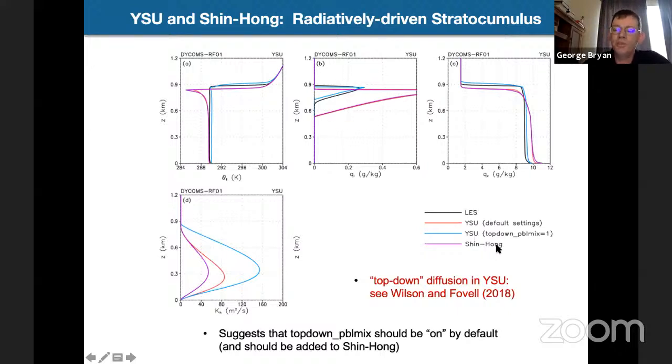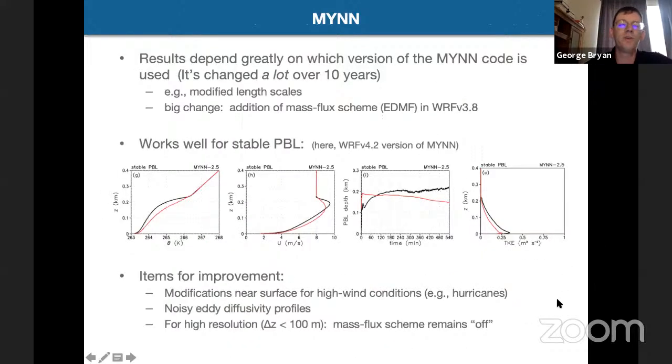But YSU has an interesting option, which was added by Rob Fovell and one of his students 4 years ago or so. You can turn this on by a namelist flag called top-down PBL mix, and it helps a lot. It basically increases the eddy diffusivity in clouds near the top of the boundary layer. And you can see when I turn that on, the results in blue are very much closer to large eddy simulation. So this suggests that this scheme should probably be on by default in WRF and MPAS. By the way, I've run this on and off for a number of these cases, and in my experience, it has no negative effects. It has only a positive impact. So that's why I said it should probably be on by default, at least based on these limited simple tests.